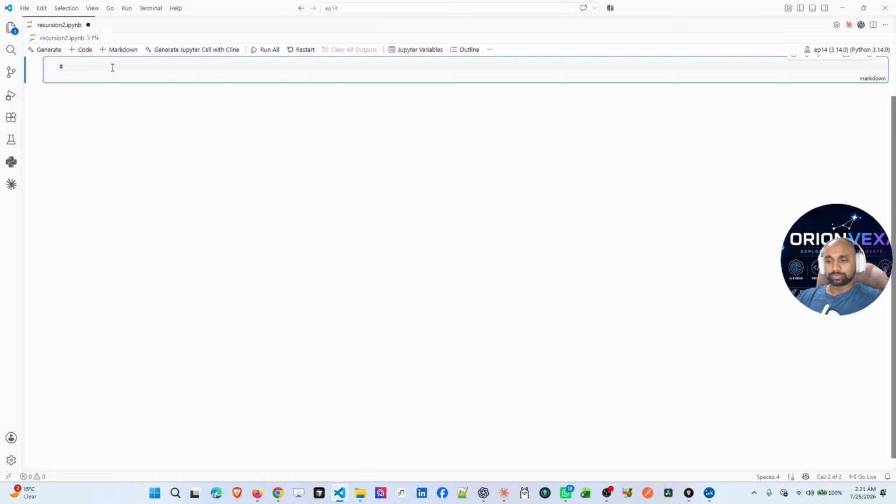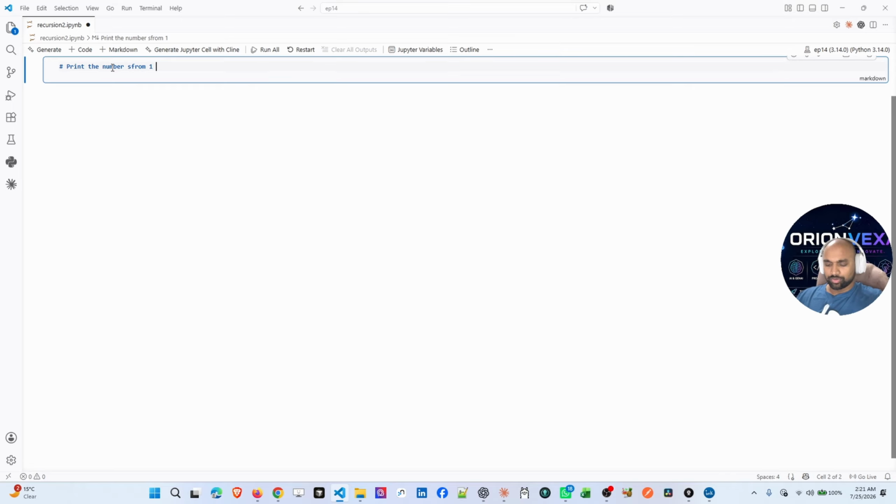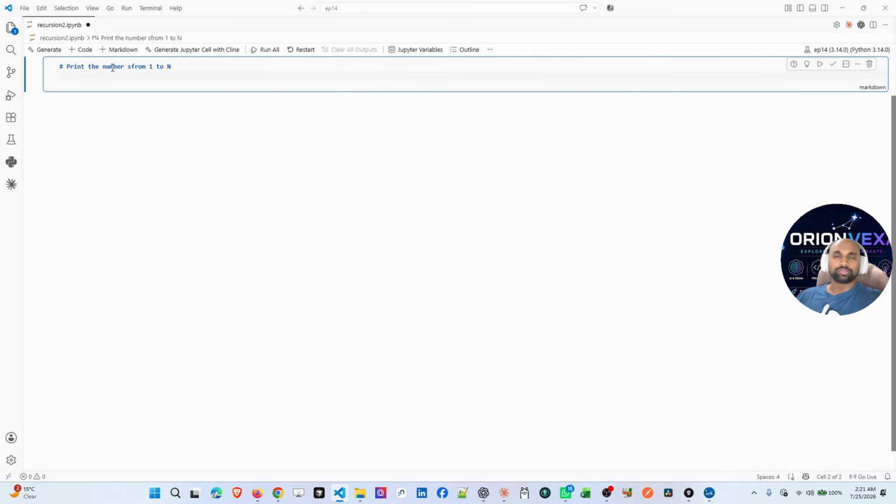What we're going to see is printing the numbers from 1 to n. I'm going to define the function, def print_numbers, where I'm going to give the number n.